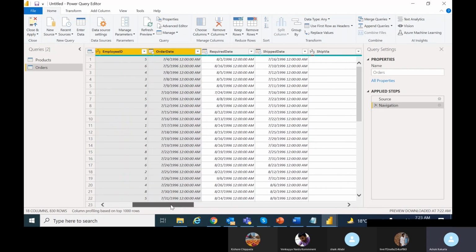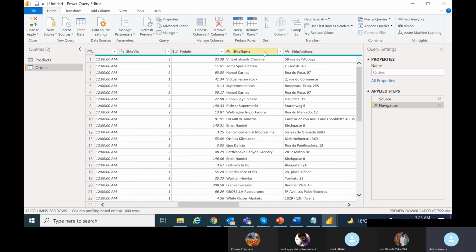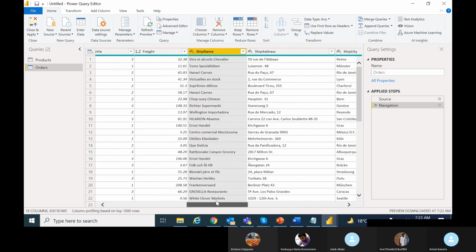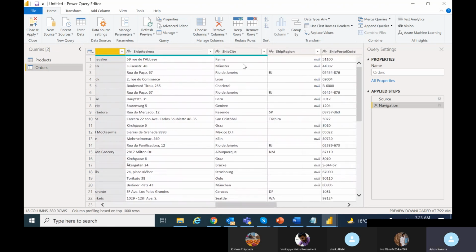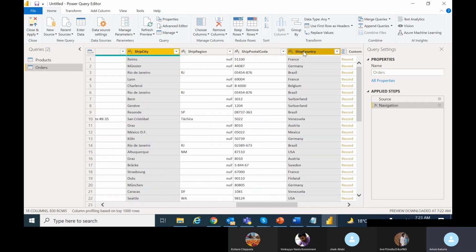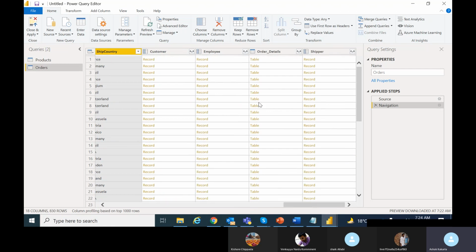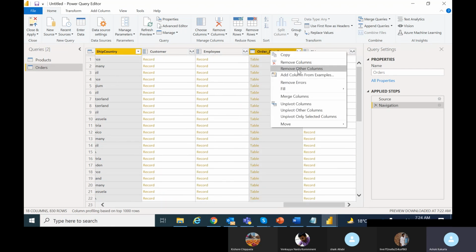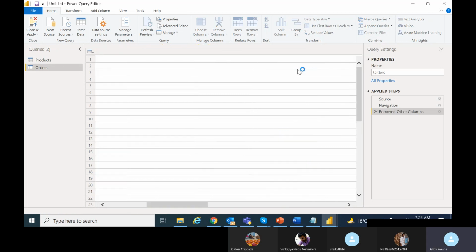And go here, and I would want to bring ship name and ship country and then ship city. This is the ship city and this is the ship country. So these are the columns I would want to bring, and then I would want to bring order details as well. So remove all other columns. This is the first step.